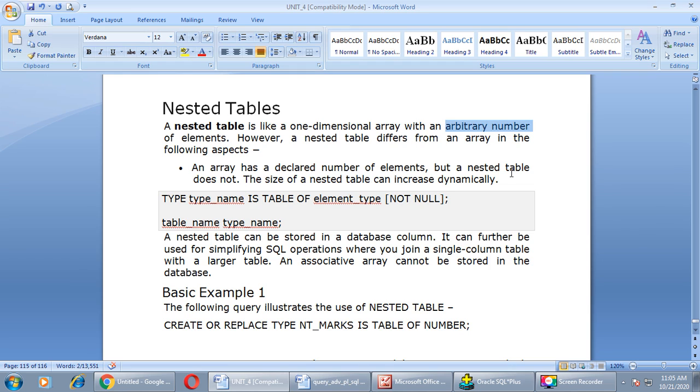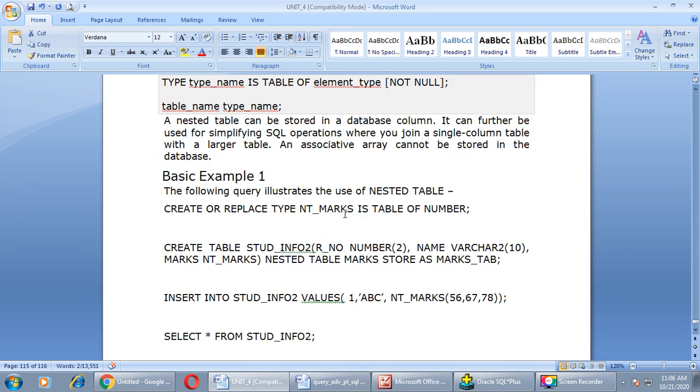A nested table can be stored in a database column. It can further be used for simplifying SQL operations, where you join a single column table with a larger table. An associative array cannot be stored in the database. Here one example is given, example number 71. This query illustrates the use of a nested table.